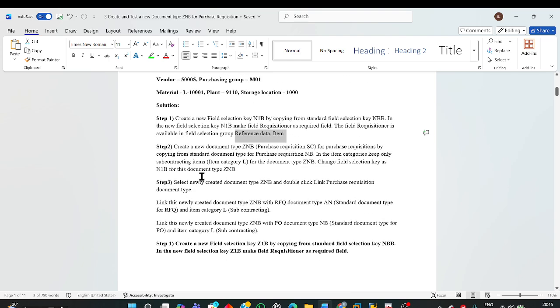One is done. The second step is to create a new document type named ZNB, giving some description, by copying from the standard document type NB. For this new document type ZNB, we should have only item category L, and the field selection key should be N1B.